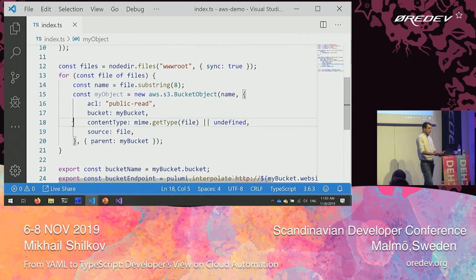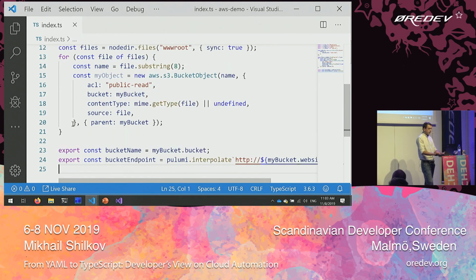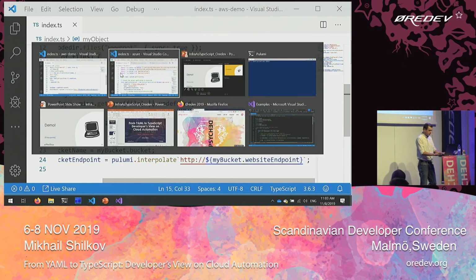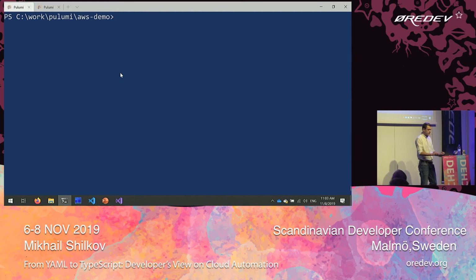So there is a loop which creates objects, and then in the end, I can export the endpoint because it's not known in advance, or at least I don't know it. I can export the endpoint of my website to the output of the program. So now I can switch to the CLI, if I find it, yes. So that's the same folder where my program is. Then I can type Polymer app.